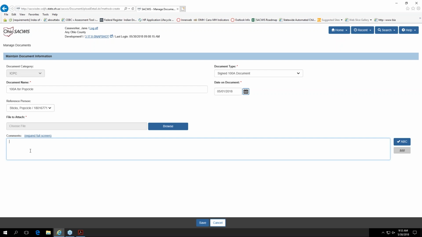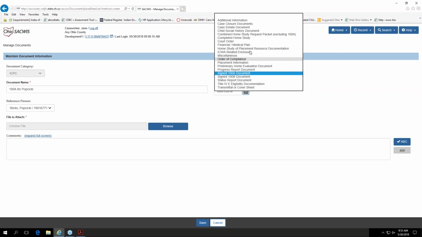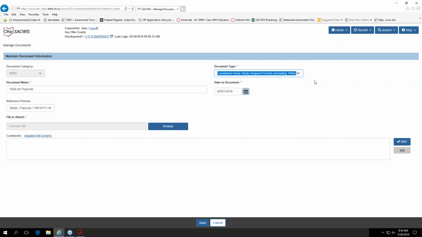And again, there's several types. It can just be additional information, miscellaneous if you have something that doesn't fit. But a lot of it is things that you're familiar with that you would be sending anyway, like court orders or documents. As I said, you have to have something labeled as 100A for each child on your initial request, but the rest of the required documents you can send as a combined home study request packet, excluding 100A. So it's how you normally have a collection of documents that you send as part of your request. You can put that packet all together if you want to and under one name.